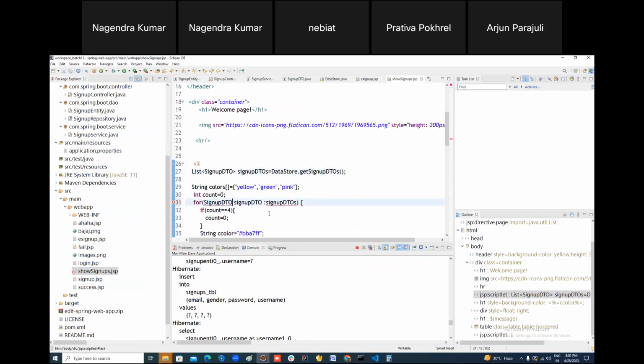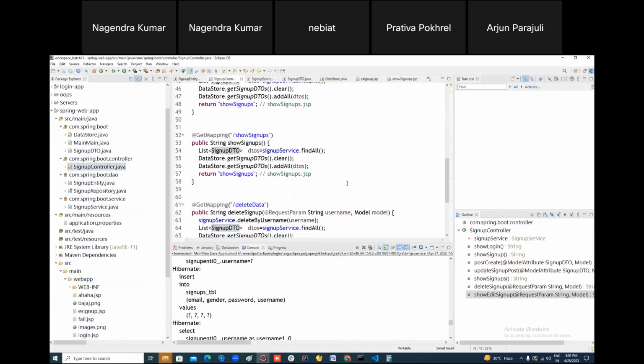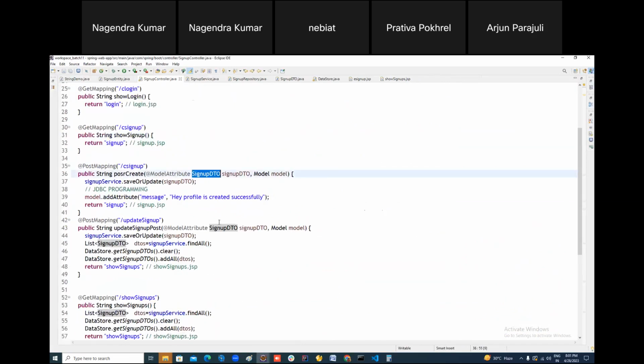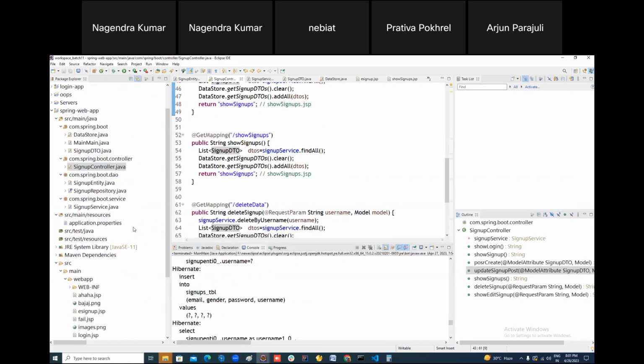So what I'm able to do so far, I have designed my code in such a way that my controller is now using DTO. Can you see this? DTO, DTO, everywhere, right? Controller is only using DTO, not entity classes. So that was the purpose of it.